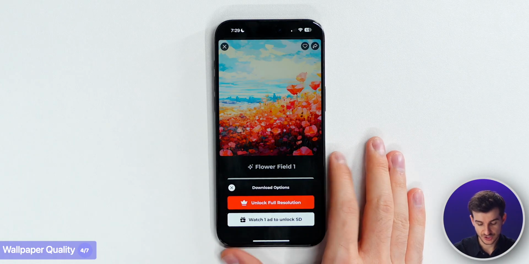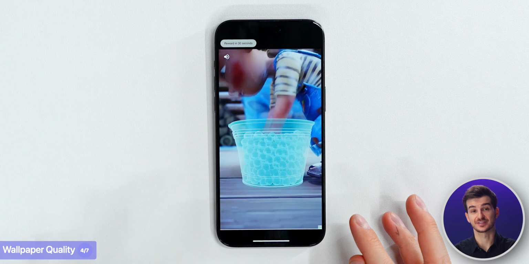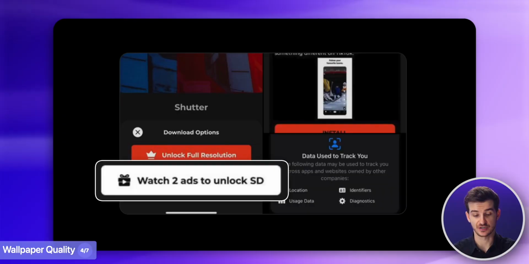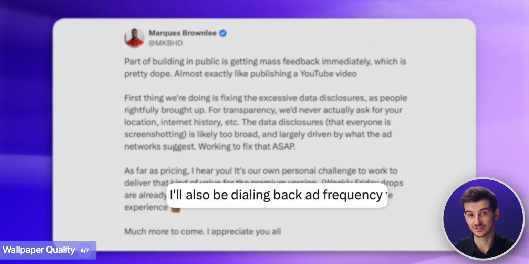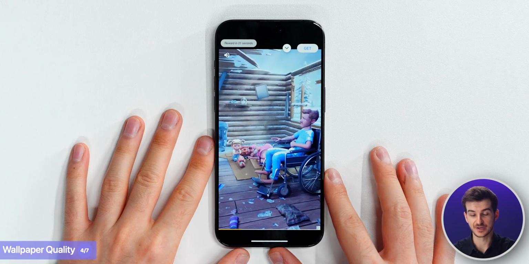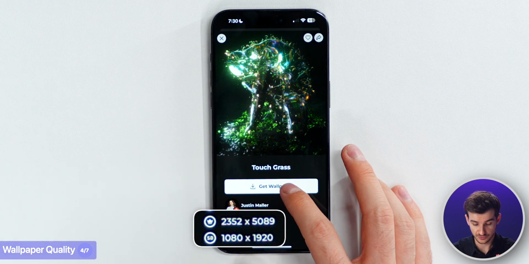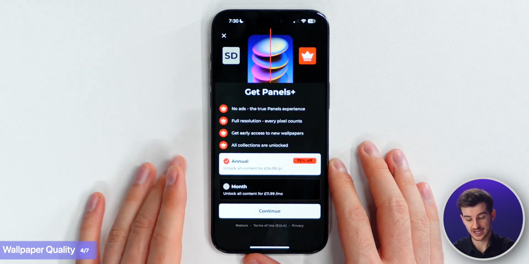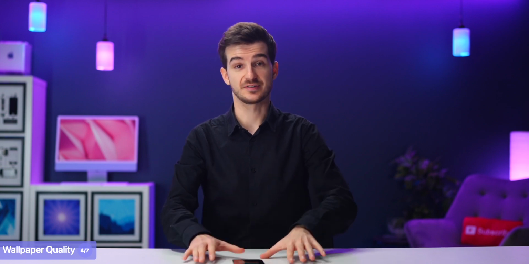However, when you want to download them, at least for the free version, you need to watch an ad to be able to download it. It's going to be a 30-second ad, and you'll only get a 1080p version. Now, it used to be 2 ads, so I think they've literally changed this remotely, which is really cool. But yes, you need to watch a 30-second ad to get the 1080p version of the wallpaper. If you want to get the full resolution, which in this case is about 5K, then you need to subscribe with one of the membership options. Honestly, I don't think this approach is too good. I do think this is something that Wallpapers does much, much better.